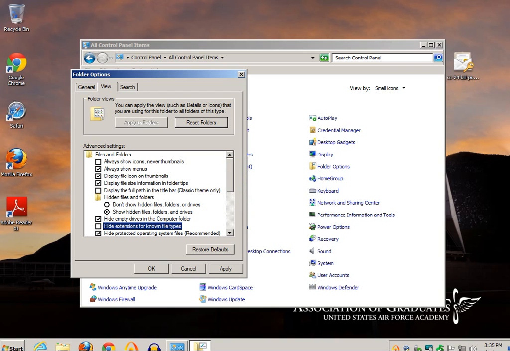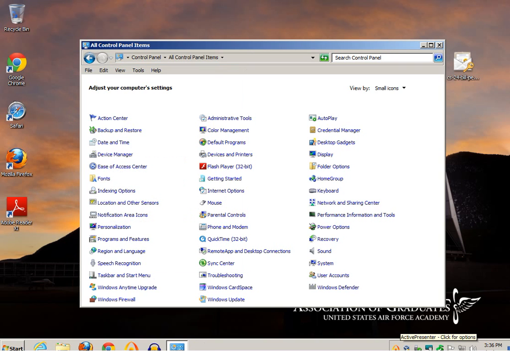Okay, this is what the option looks like after you've unchecked it. You can now click Apply button down at the bottom and then the OK to close this dialog. If the Apply button is grayed out, it simply means that you didn't have to change the options, so go straight to the OK button and click that. You can now close the control panel.